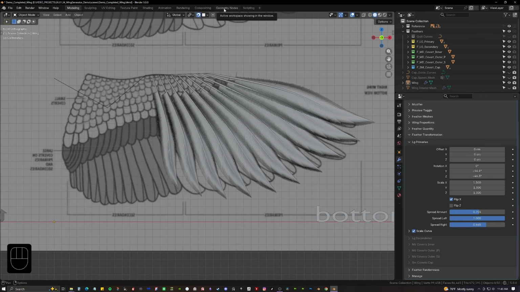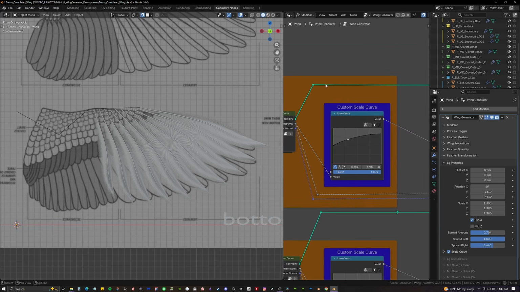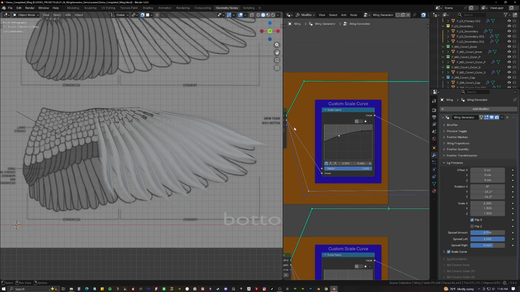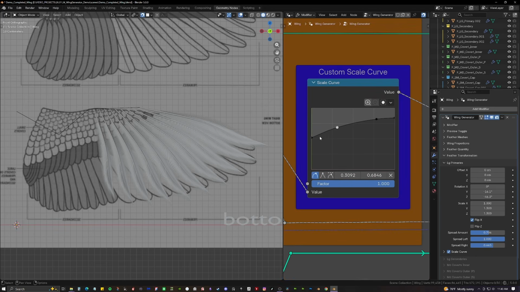So I'm going to go into the Geometry Nodes tab, make sure I'm adjusting the scale for the primaries section because that's the section we're working on. And then I know this feather is all the way on the left, so it'll be on the left side of the graph as well.